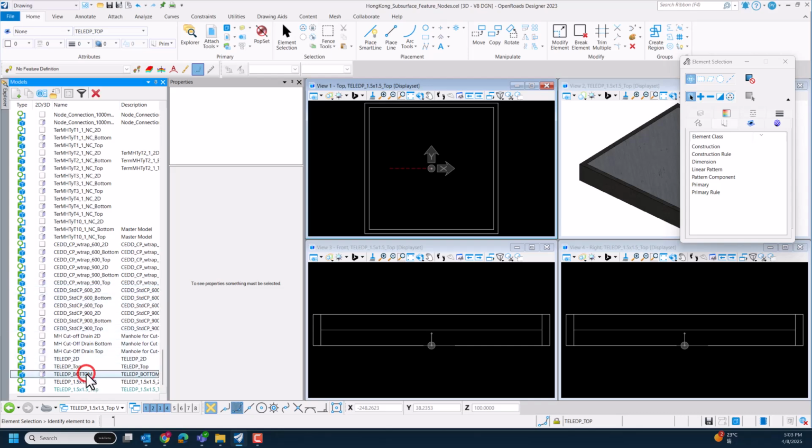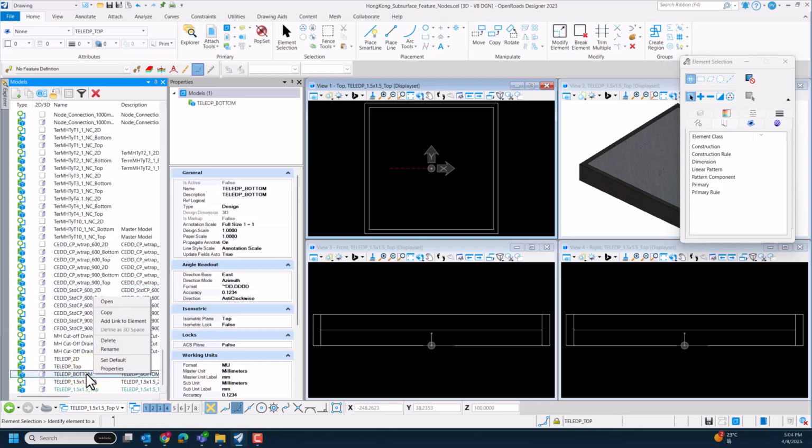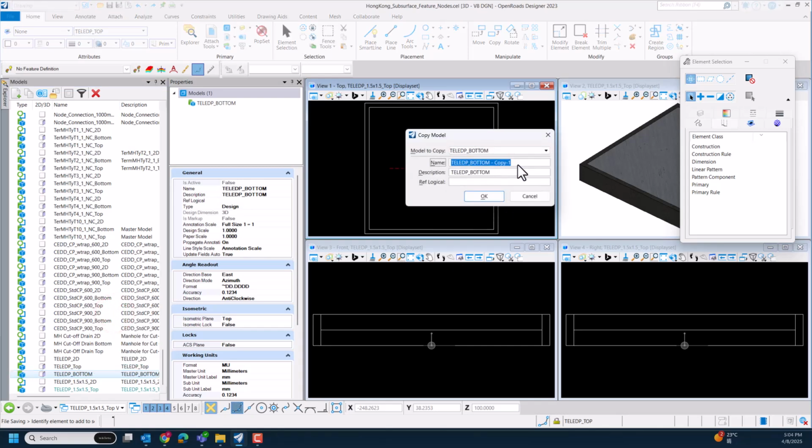Next I'm going to modify the bottom cell. So I right click on the bottom one and then click copy. Then I give the name TeleDP 1.5 x 1.5 bottom.